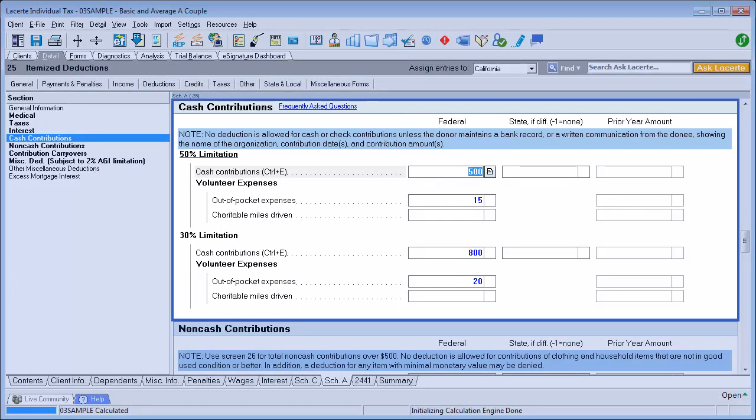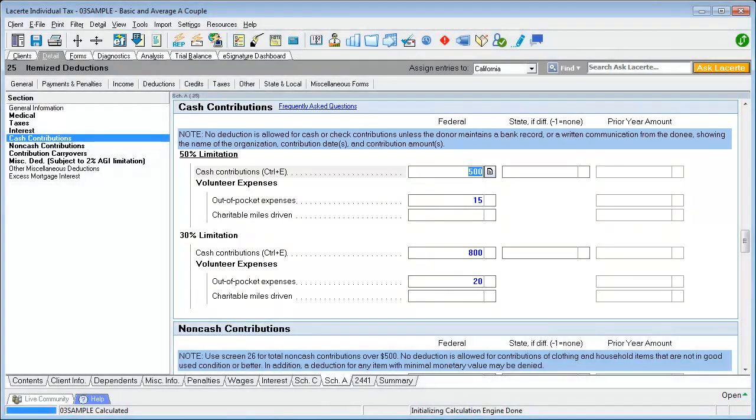Here there are categories for 50% limitation and 30% limitation. If not certain which one to use, you'll want to reference IRS Publication 526, which will define what types of contributions are subject to 50% limitations or 30% limitations. You will want to enter the full amount of the contribution made, and the program will then calculate and apply any limitation rules to calculate what is allowed.